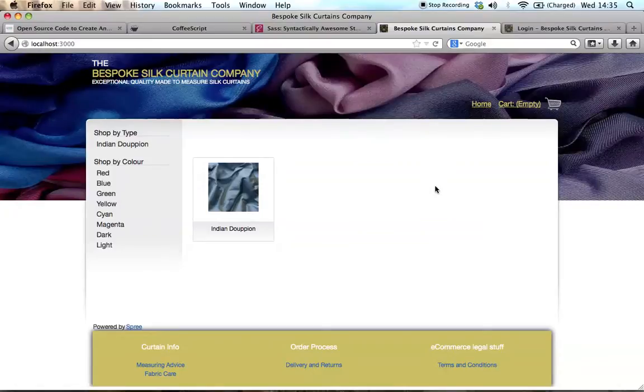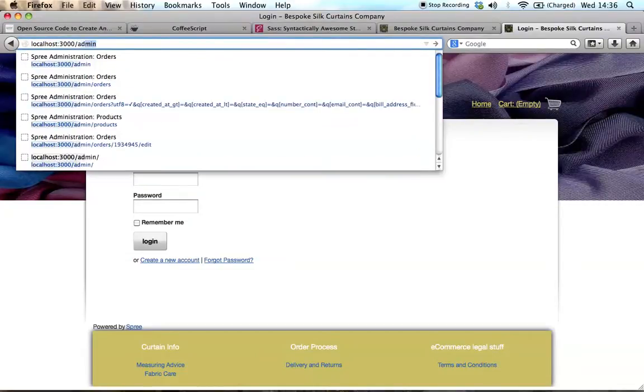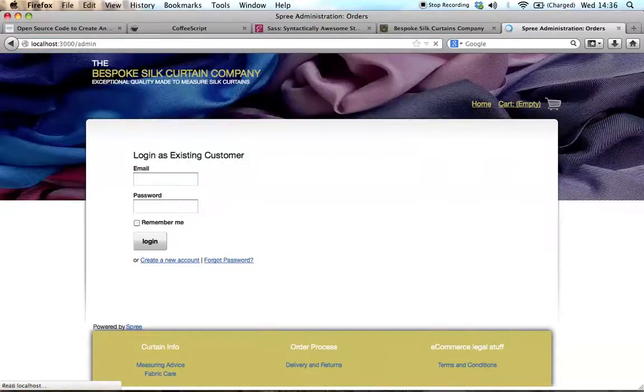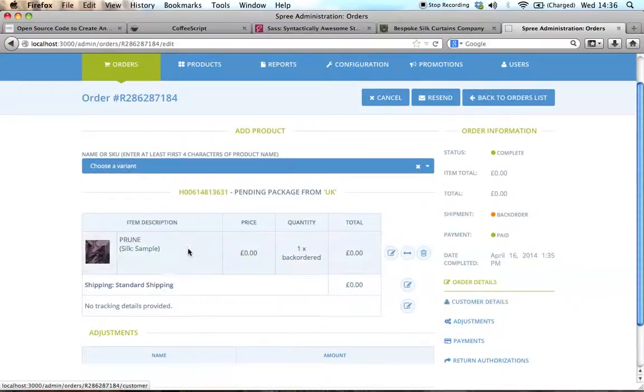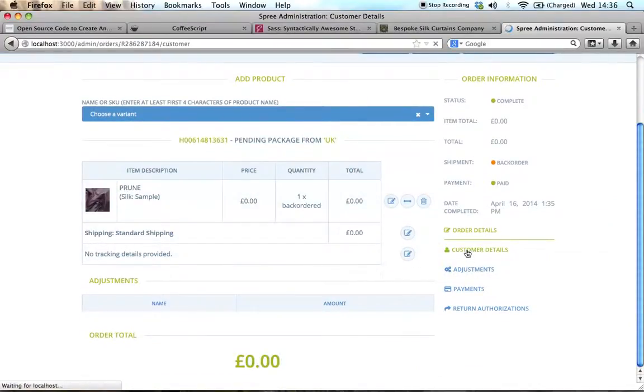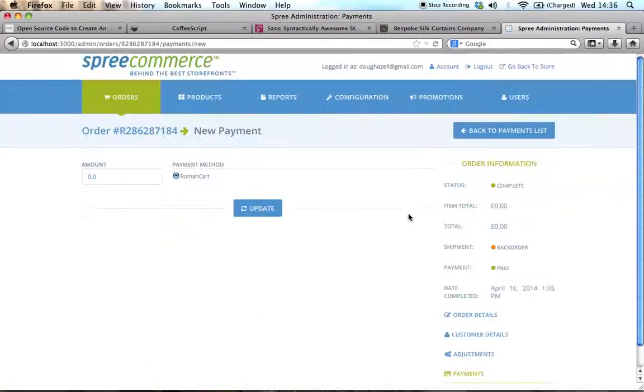So that's the front end side of Spree, and then also the back end side of Spree, you have an admin. I think I've got it. Let's see if I'm already logged in because of that. Yeah, I am. So that's the order, today's date, and it's silk sample and the various customer details. Yeah, as we've just put it in, payments, it shouldn't have any payments because it's a Roman Cart payment, but it was free.